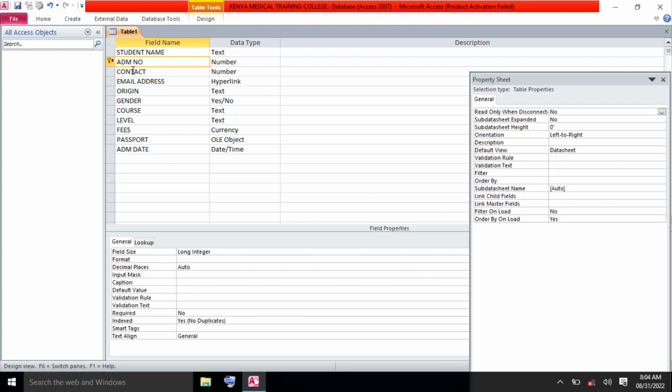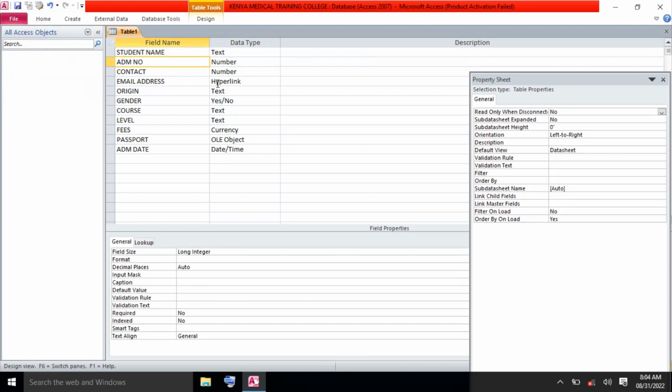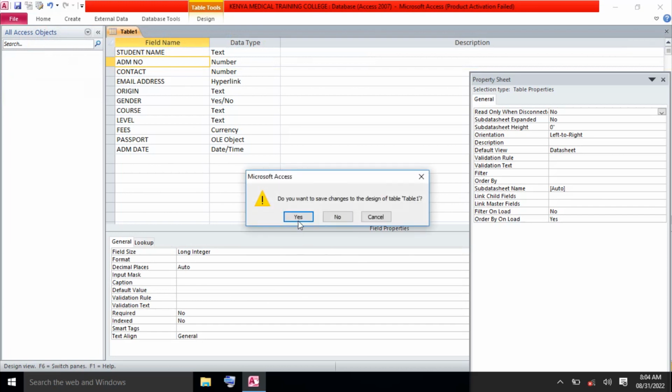So how do you remove the primary key now that we had already set it? It's simple. Select it, then go to Design and click Primary Key to deactivate it, and it's gone. Great. So now let's close this. Say yes, you want to save the design changes.